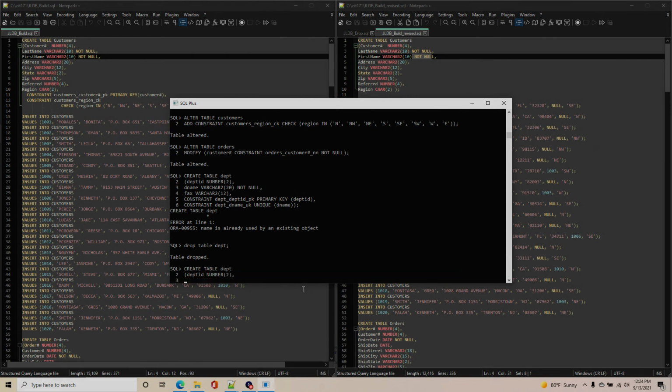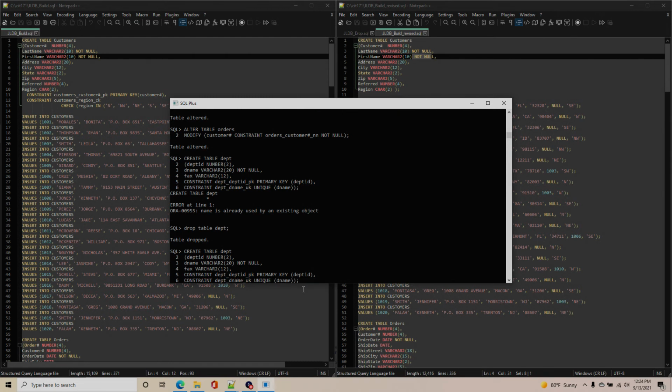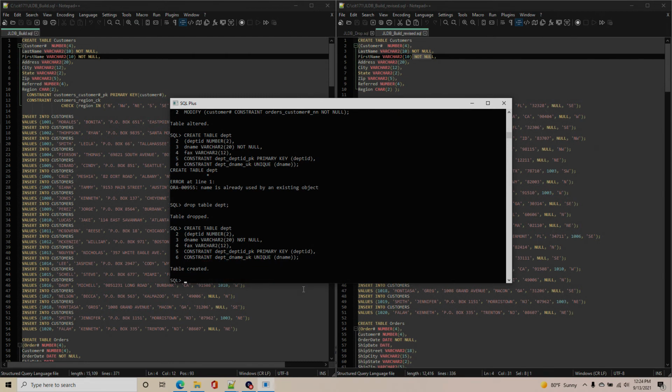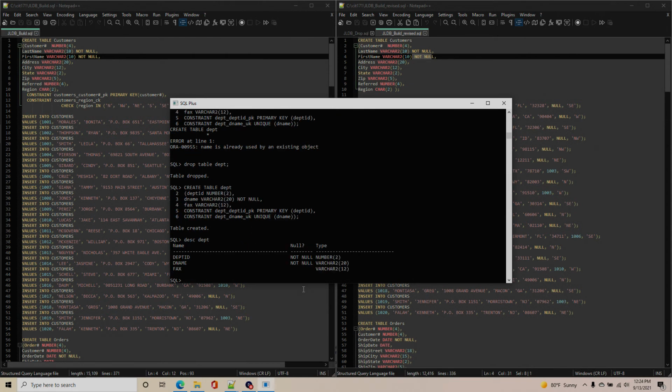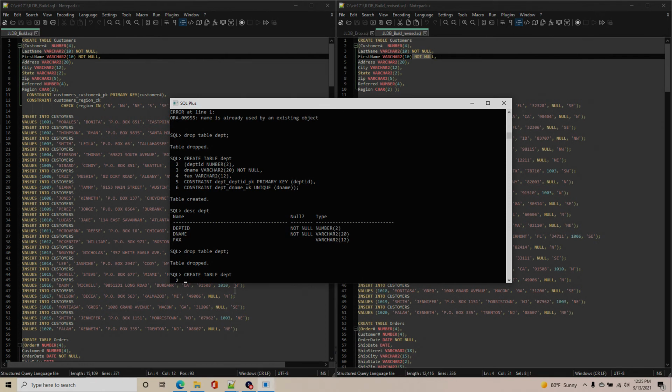oh, name is already in use by an existing object. I might have had this from before. Let me drop table department. Okay, now the table's dropped. To save time, I'm just going to go back in here and add these back in quickly. Let's run this again. Now the table's created. So now I have my department table with the three fields that I specified. Okay, so that's one way to create a table.